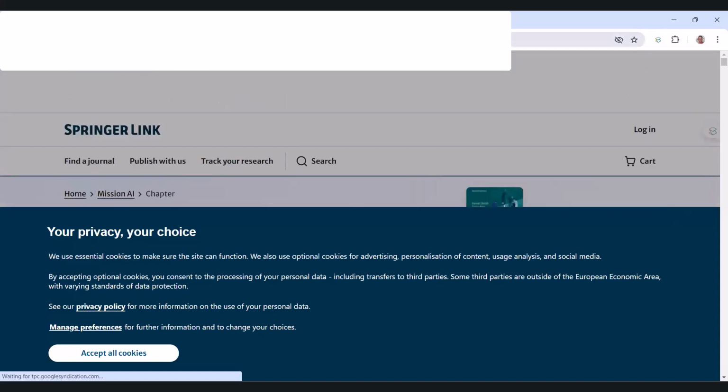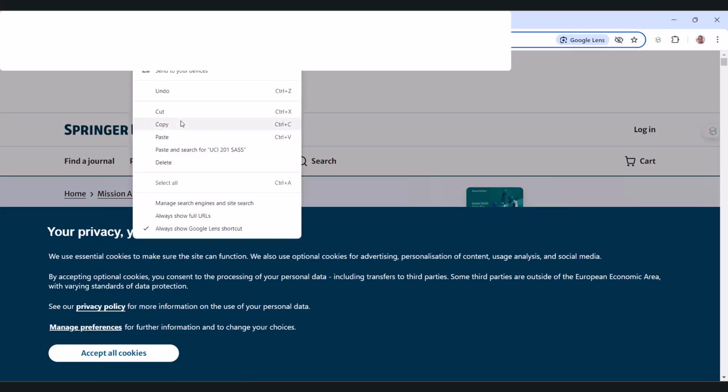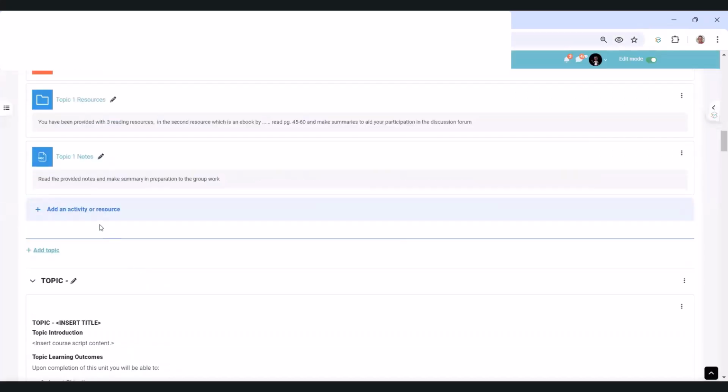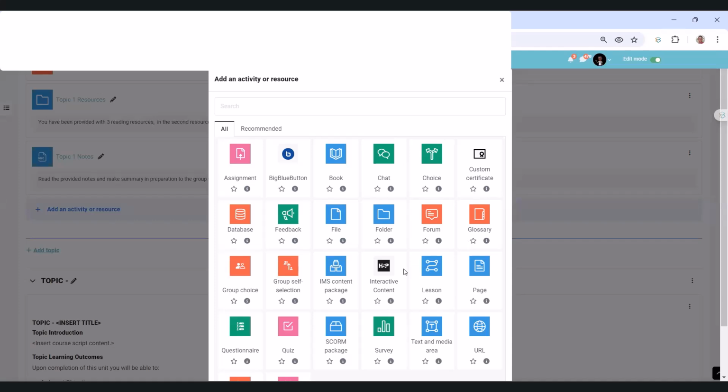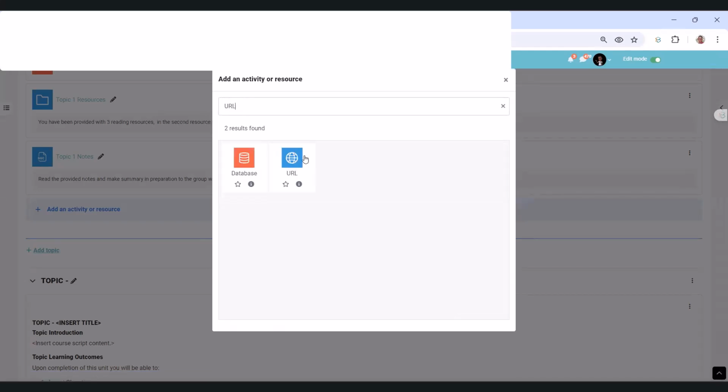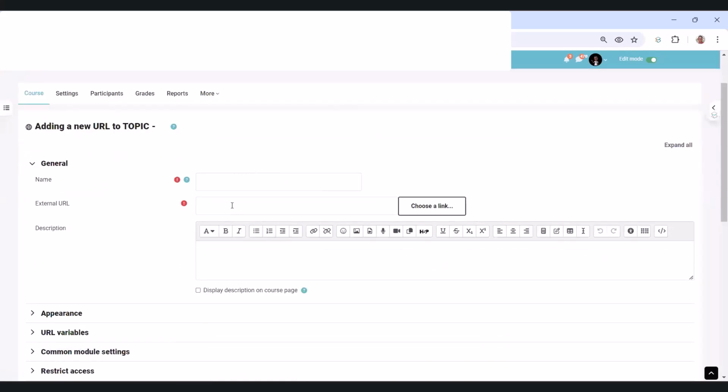So what you simply need to do is copy the URL from the URL bar, then come to your course, come to the specific topic, and click add an activity or resource. Remember the resource that you want to add is called URL. So let's look for URL, or you can just search for it here. Yeah, it's here. The URL is very simple to implement. Here, I just paste the link. At the external URL, you paste your link there, then give it a name. The name of the resource is AI policy in systems.